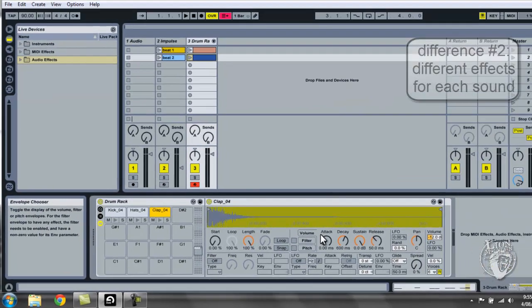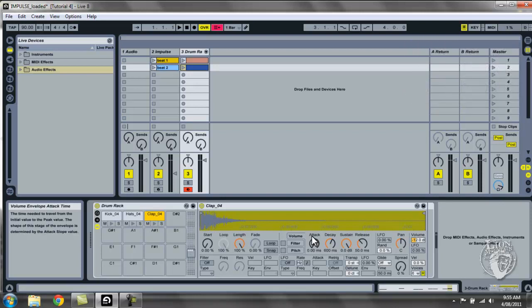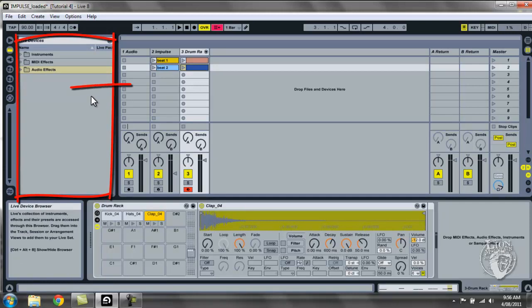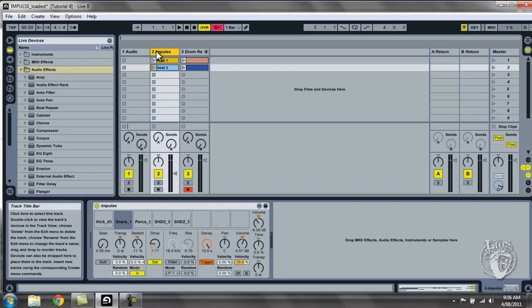The second difference is that in Drum Rack you can isolate and apply effects onto any particular sample slot, such as just a kick or just a clap. And that opens up a whole new world in controlling the sounds of your samples. Now I know that we haven't covered effects yet, but like most things in this program, effects work by dragging and dropping them from the Live Devices area on the left onto the thing or the track that you want to affect. Note when we drag an effect onto Impulse, it's going to affect every single sample inside it. It works as kind of a global effect.